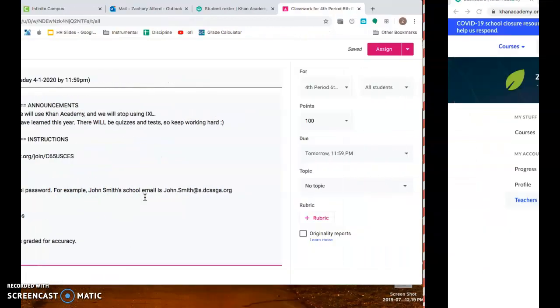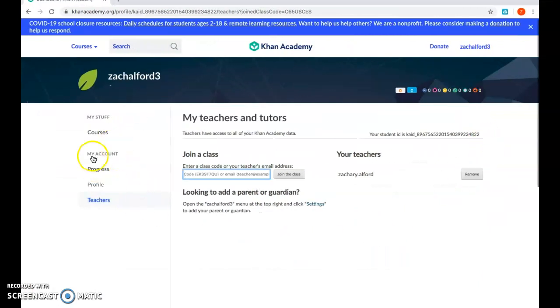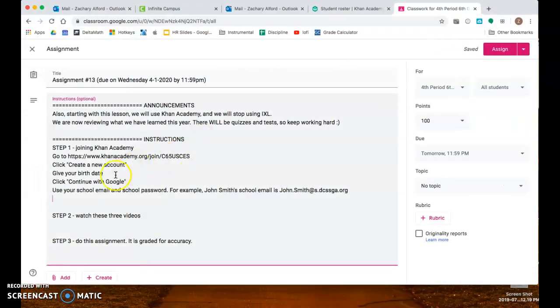Okay, and then after that, you should see a page like this, and that means that you have joined my Khan Academy classroom. That is it.